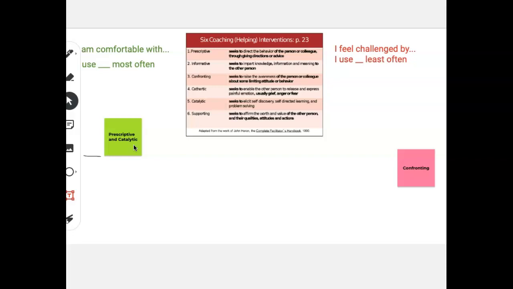You might have multiple answers for this, but for I am most comfortable with and I use most often, I picked prescriptive and catalytic. I think sometimes I overuse prescriptive, and so that is something I want to do a little bit less of. But again, as I mentioned before, sometimes it is necessary. And the one that I feel challenged by or use least often is confronting. I don't love conflict, but I do use confronting every once in a while. I also feel challenged because sometimes I feel like I don't always say the right words. So that is a learning for me and something that I want to get better at.